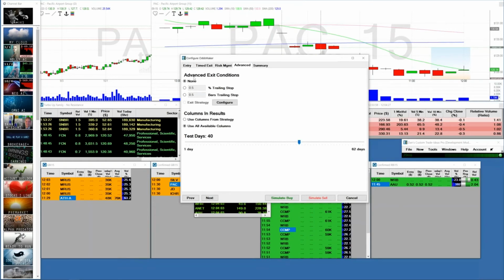Up here, we've got some advanced exit conditions that we can tack on in addition to a timed hold, a profit target, or a stop loss. Obviously, none is checked currently, but we could say, in addition to stop loss, profit target, or timed hold, let's also add a trailing stop and a percentage value. That'd be a 1% trailing stop in addition to the other 3 exit parameters that we might have set up. And if we have 4 exit criteria, say a stop loss, a profit target, a timed hold, and a trailing stop, it's always whichever one occurs first that'll be used in the backtest.